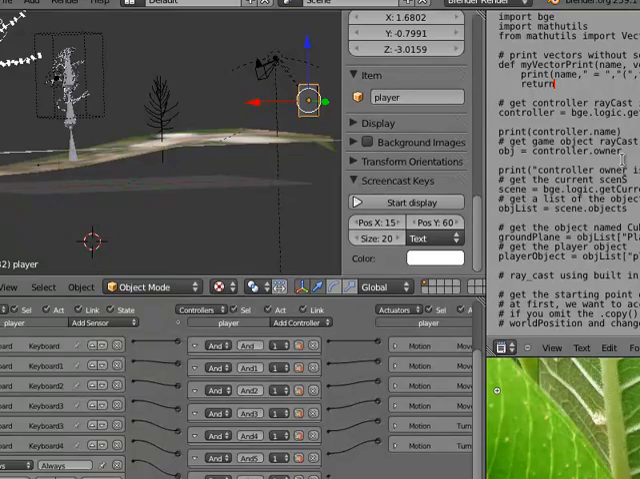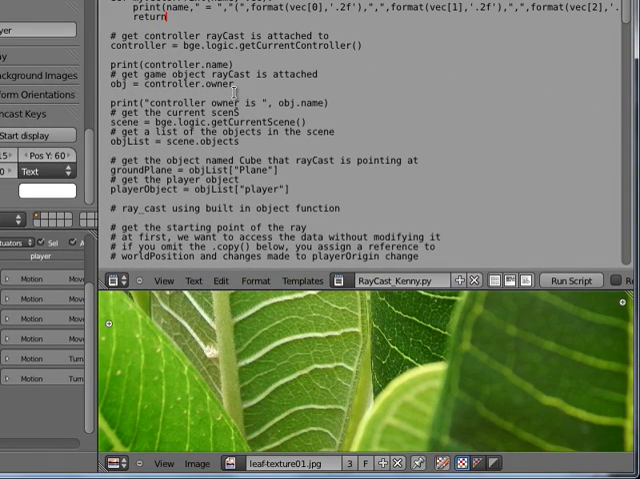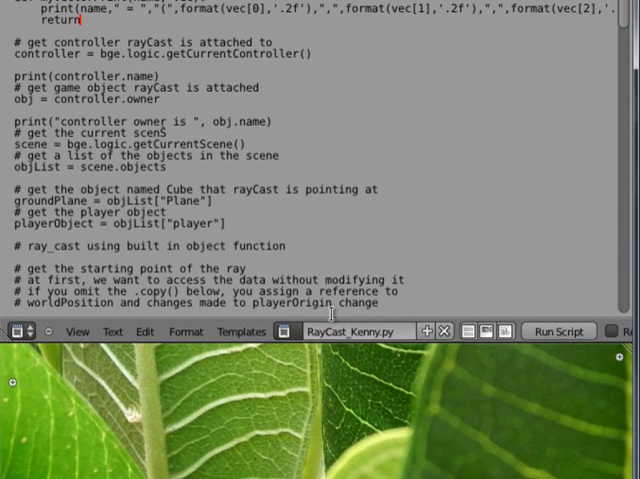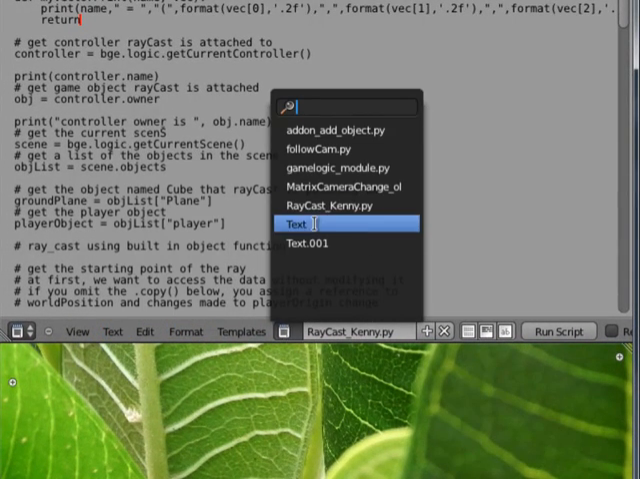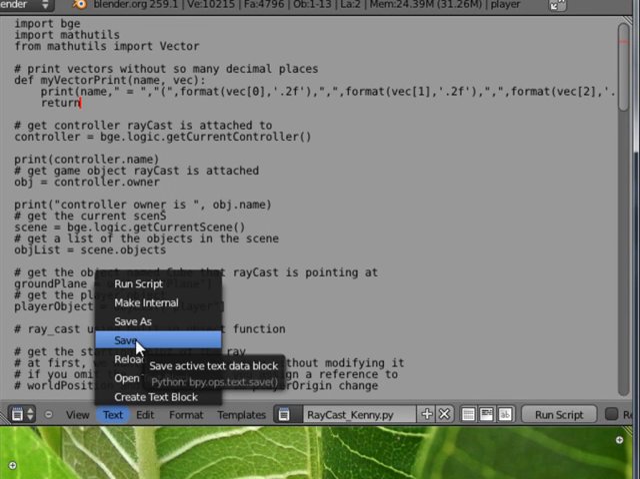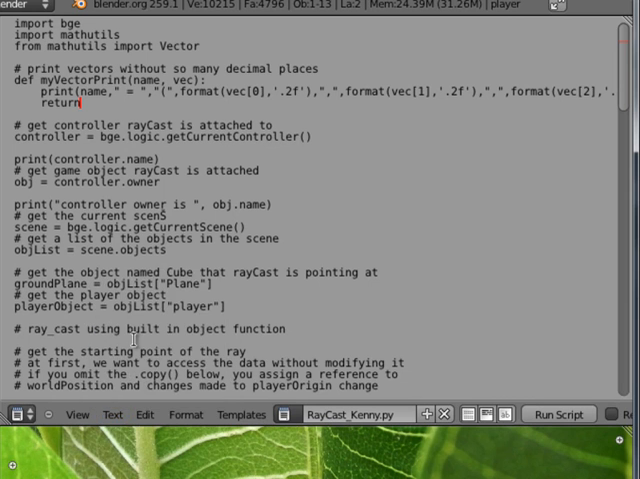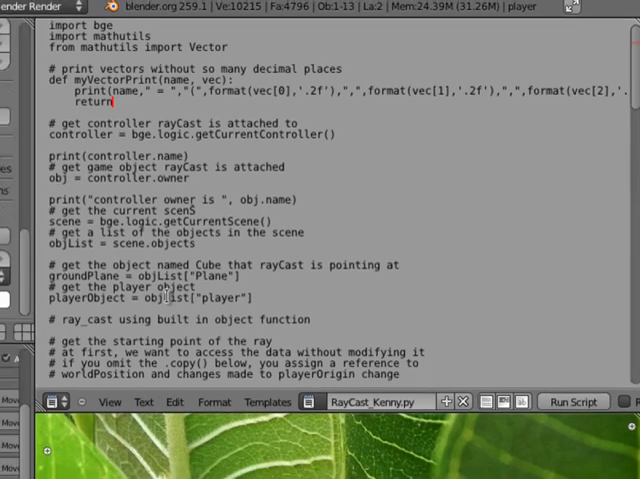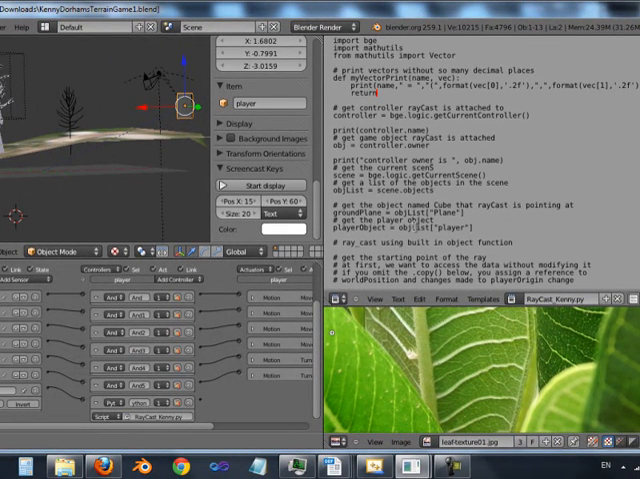Well, the way to do it is with a couple of calls from Python, raycasting calls. So I've loaded up my file, and it's right here, raycast Kenny. And I've saved it internally, so I'm going to do save right now. But you can also make it internal, and I believe that bundles it with the .blend file. So if you're sending it to friends, they will also get that.